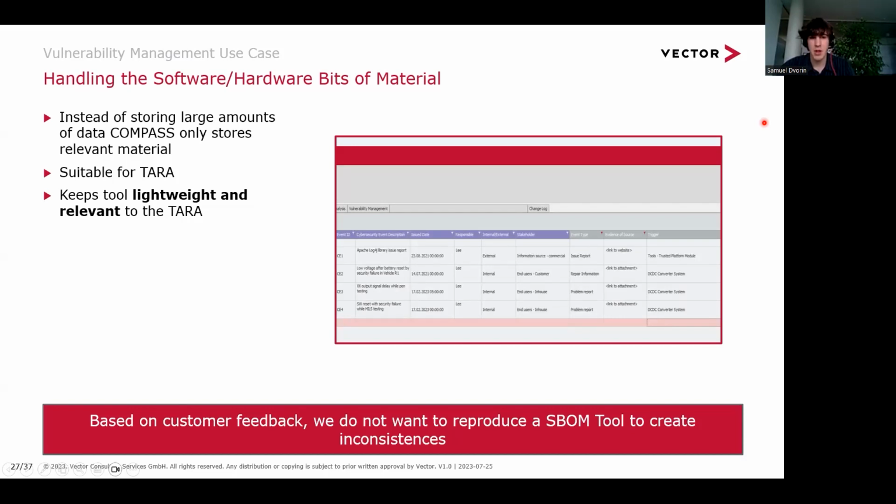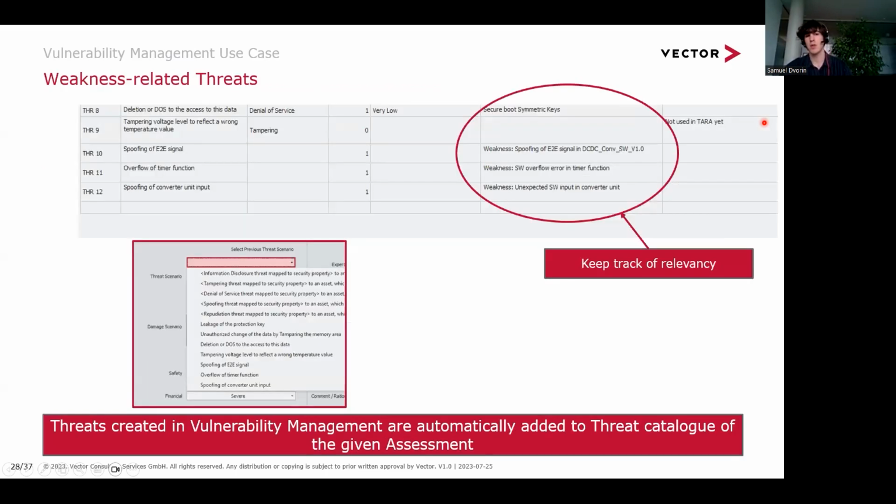And as I mentioned, this tool starts with cybersecurity events because instead of storing large amounts of data, Compass only stores relevant material. And this is suitable for TARA. It keeps the tool lightweight and relevant to the TARA. Based on customer feedback, we do not want to reproduce an SBOM tool because these already exist, and having large amounts of bit of material will create inconsistencies in the database. These threats, which are created, can then be used in the TARA.